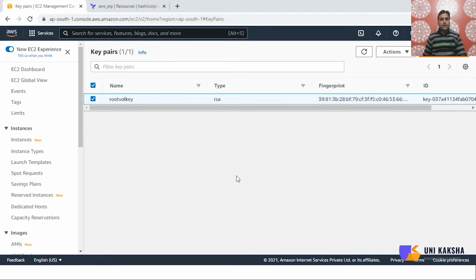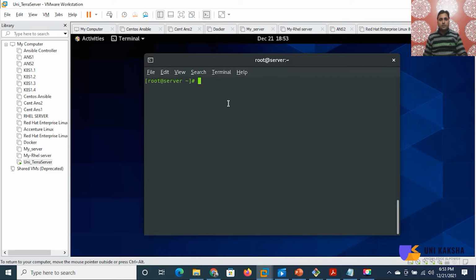Now I will show you in my AWS portal which key I am using. You can see currently I am using the root wall key. These are the fingerprints. Here I want to inject my SSH key. So first of all, what to do? We have to create the SSH key on my Linux machine and then inject this SSH key in my AWS web console. So let me jump on my Linux server.